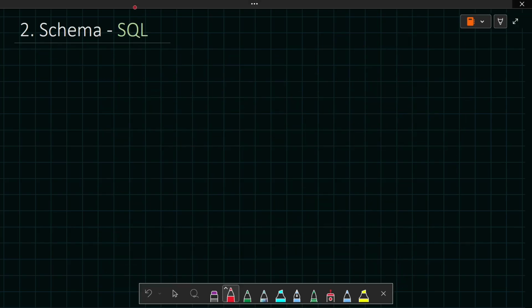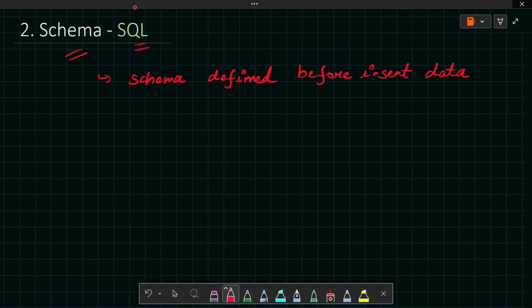Now let's talk about the SQL schema. So in SQL, the schema must be defined upfront. What do you mean by upfront? It must be defined before inserting any data. Each table has a specific set of columns with defined data types, constraints, and relationships. The database enforces this schema, ensuring that every row adheres to the predefined structure.